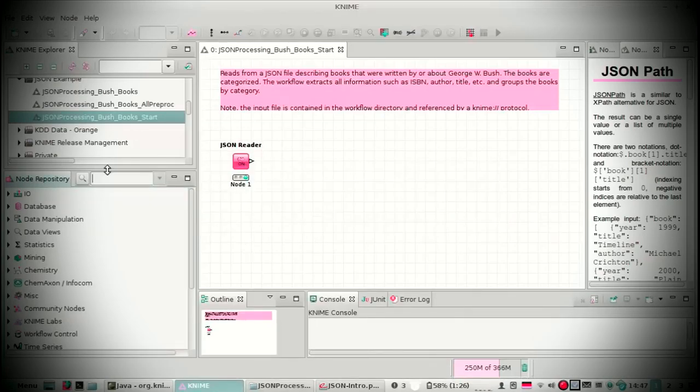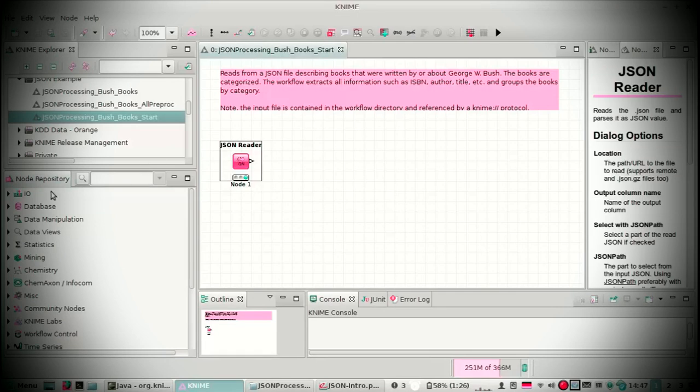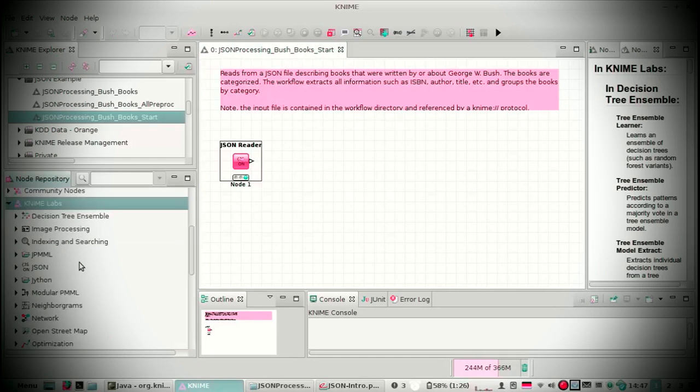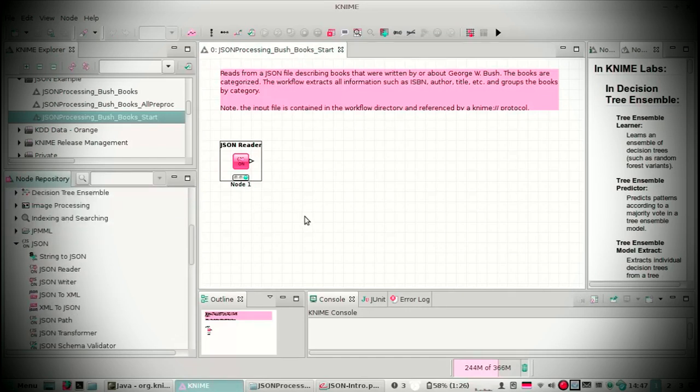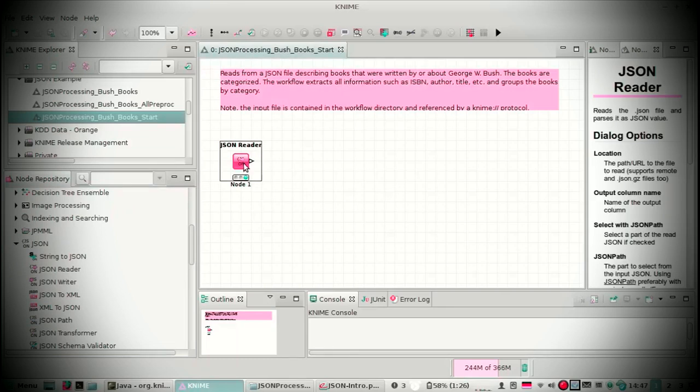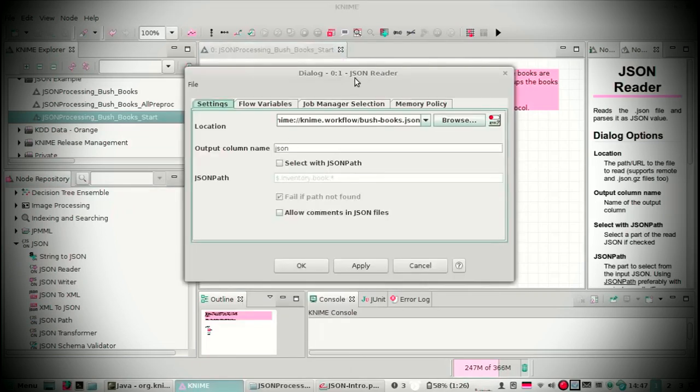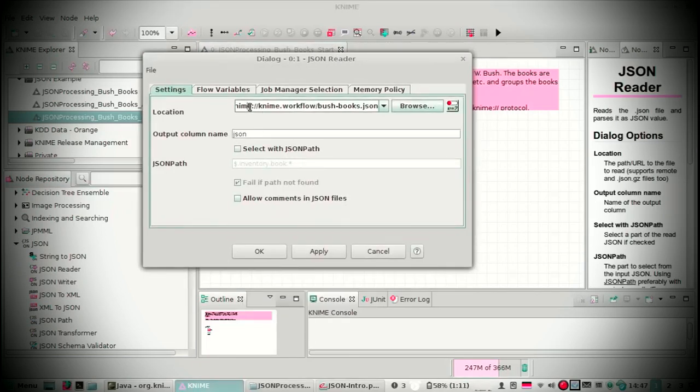So shown here is a very simple workflow. First of all, the JSON nodes are available under KNIME Labs, so they are not yet considered stable API. Shown here on the workflow is just the JSON reader. If I configure that one, it's reading a file that's located in the workflow folder itself.